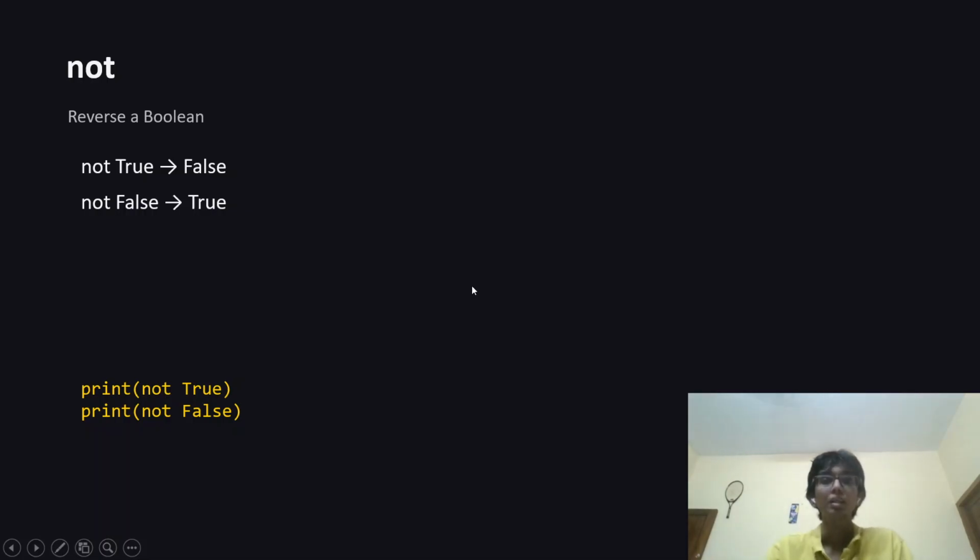Going to the next one, it is NOT. NOT is nothing but the reverse of a Boolean. Not true will give us false, not false will give us true. It is print not true will give us false, print not false will give us true. This is the code to give you. Basically, NOT is just used to reverse a Boolean. A Boolean will give you true or false. When we use not, it will give the reverse of it. So not true will give you false, and not false will give you true.